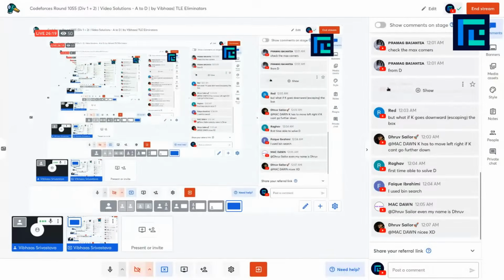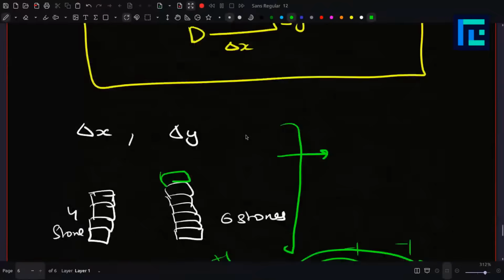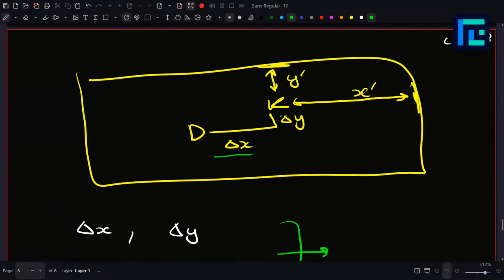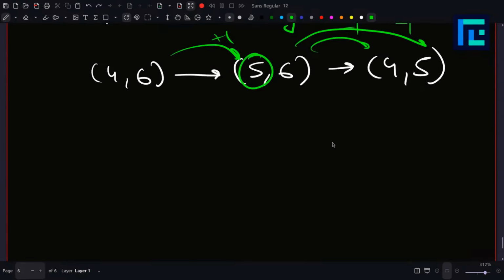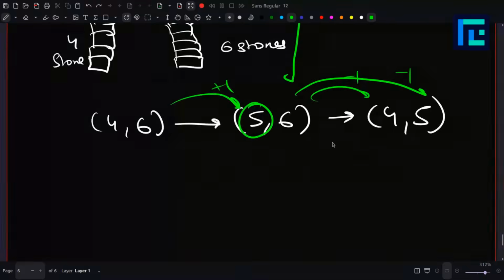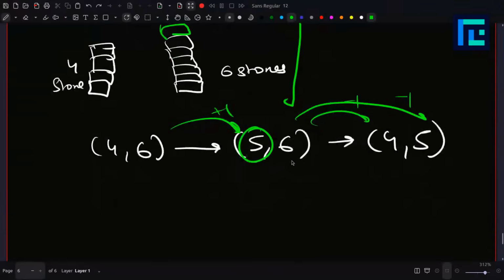So now, people who did not get this problem, you can try and think about it. If you want, you can pause the video and think about it from this logic of two piles of stones, which is equal to the relative distance delta x, delta y. Maybe you'll get it. Obviously, we'll get into the solution from this point onward. So this is the transformation of the problem we have done so far.